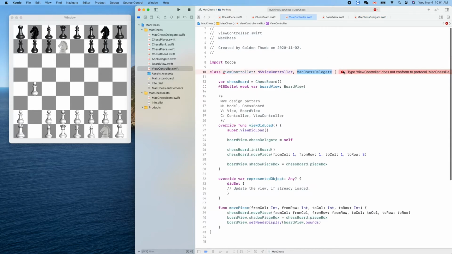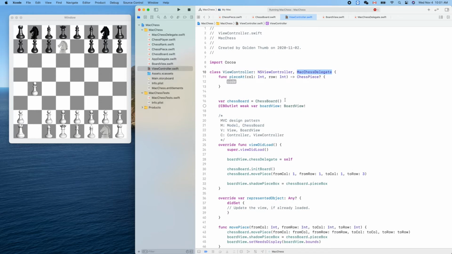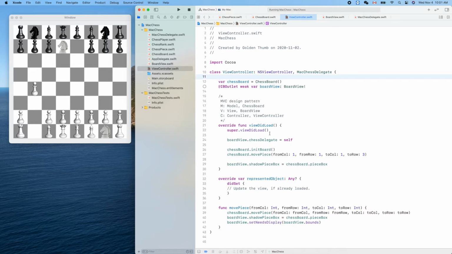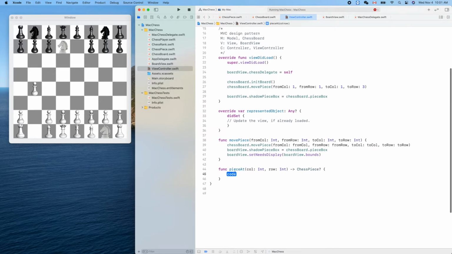So now let's go back. We can click here for autocomplete. It just adds the function implementation stub here. Okay, so let's cut that and put it in a better place here, like that. Now how can we implement that?